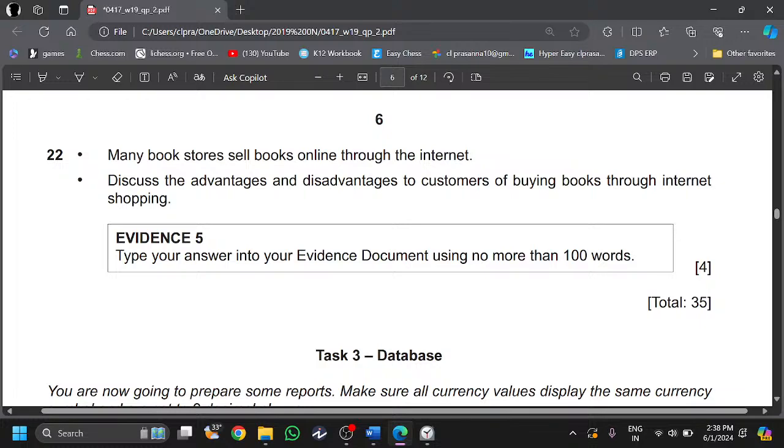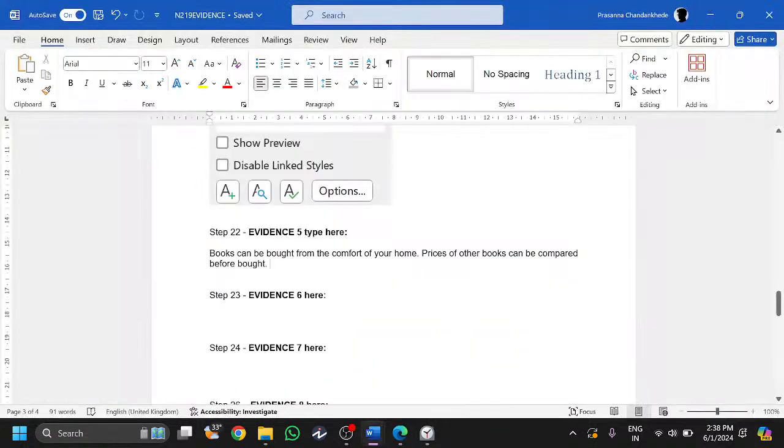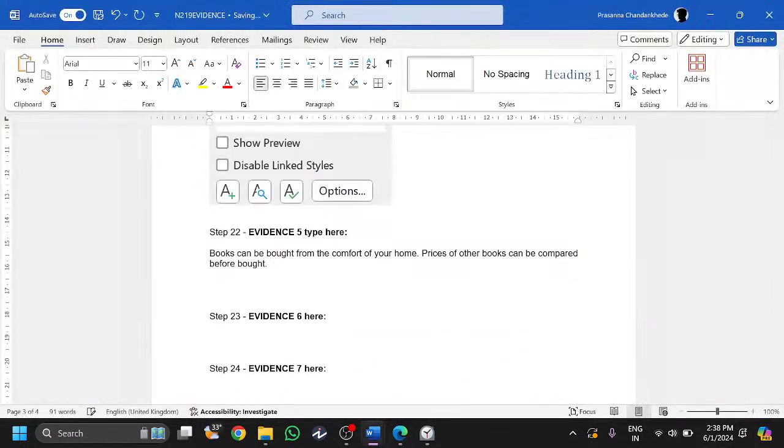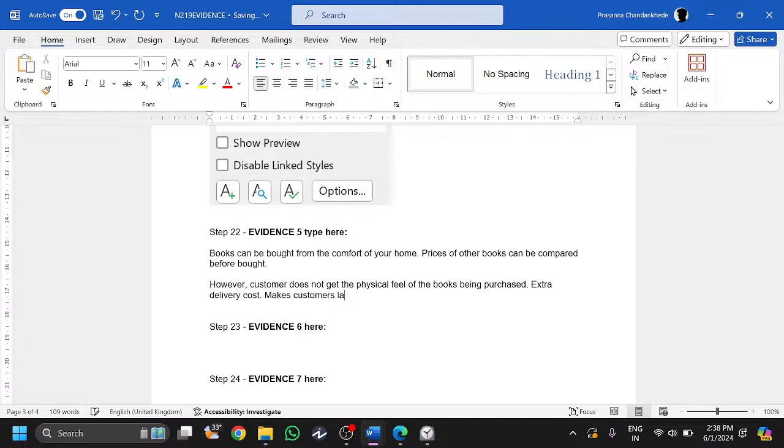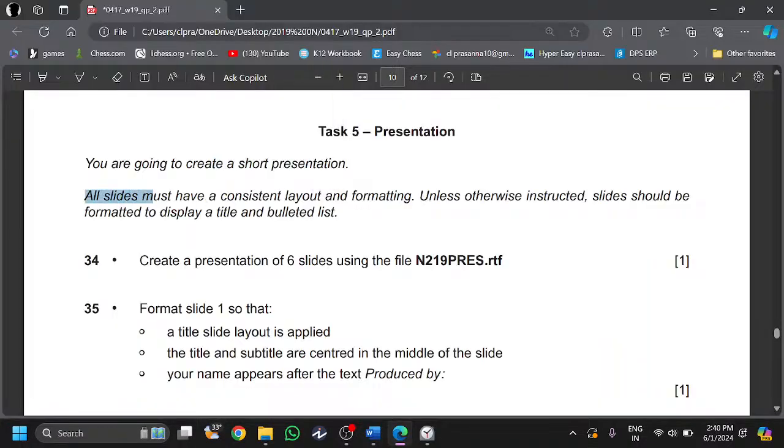It's 4 marks. This is no more than 100. I think it should be two advantages and two disadvantages, but let's see what else I can write. Customer cost, lazy. And presentation, also presentation of 6 slides using N219 press.